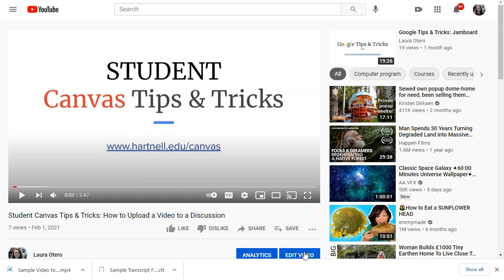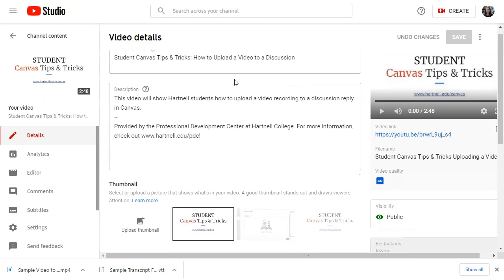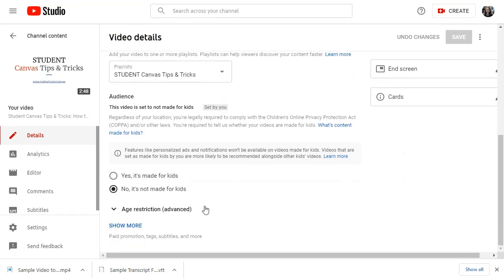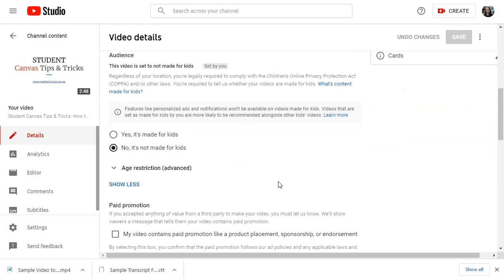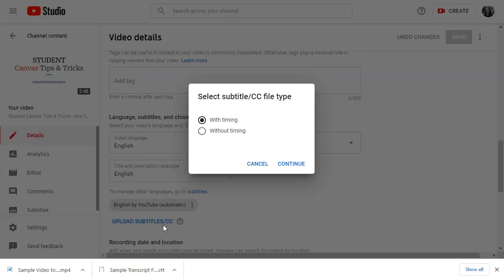You're going to click on whatever your video is, so we're just going to go to this one. And then you're going to click on Edit Video. And we're going to scroll down and click on Show More. Then we'll scroll down a little bit further and we'll see Language, Subtitles, and Closed Captions. We can upload subtitles by clicking on Upload Subtitles.